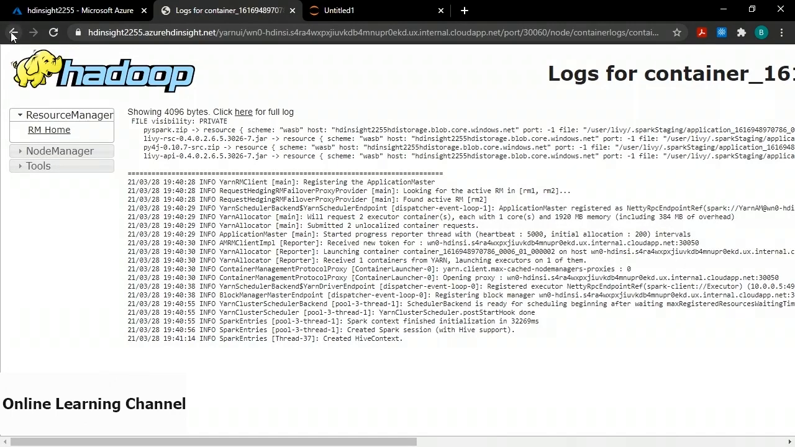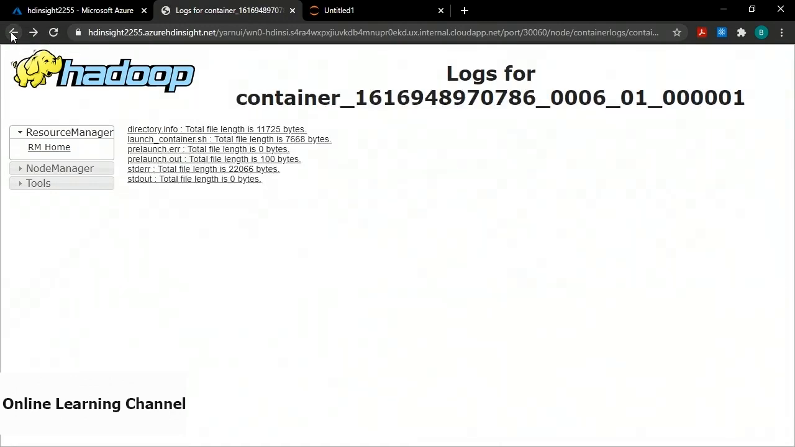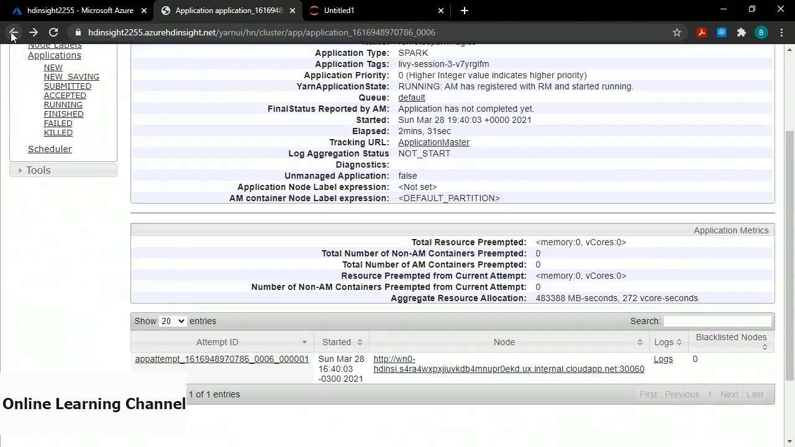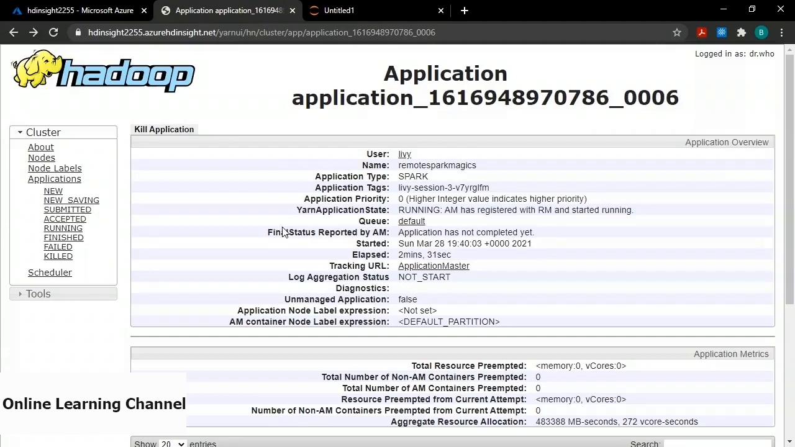Now, if I hit the back button on my web browser, and then hit it again, I'm back in the application page for my application. If I scroll to the top, in the section called Application Overview, about two-thirds of the way down that section, there is a tracking URL. It's got a link beside it that says Application Master. So I'm going to click on the Application Master link.